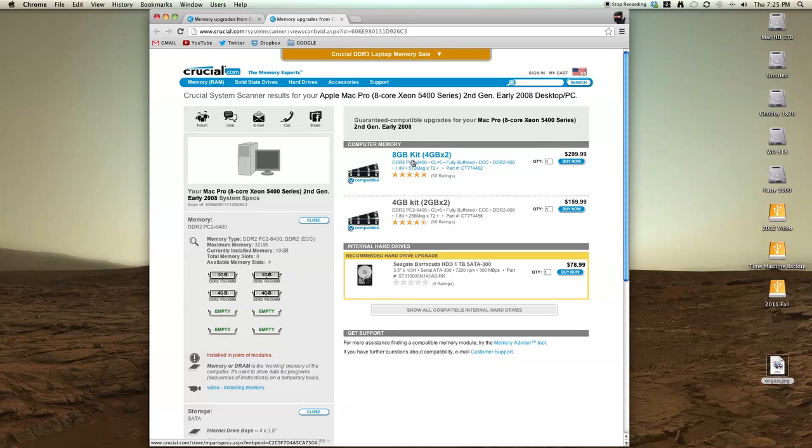So you don't have to buy right here from Crucial. You can use this info and go to Amazon or Newegg or whatever you want to buy this RAM. But this is the easiest way to find out what you need to get.